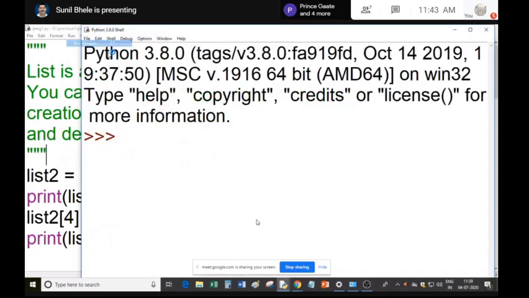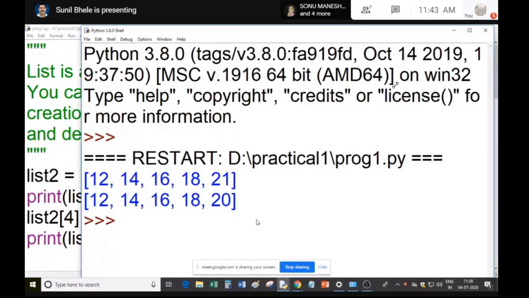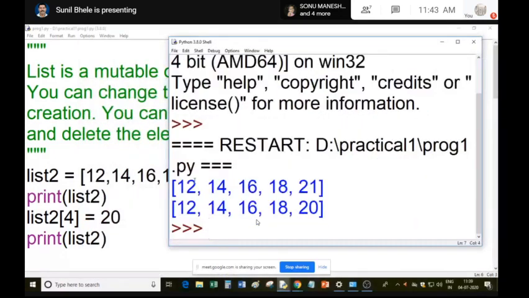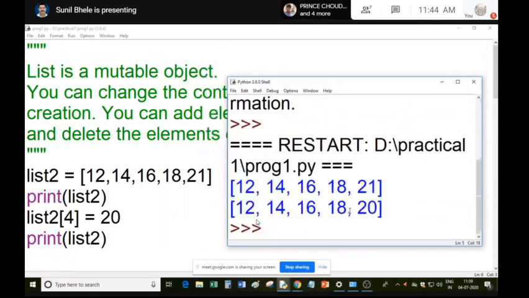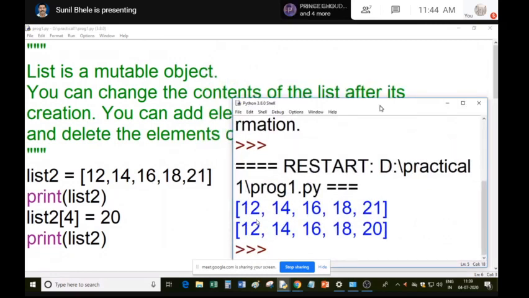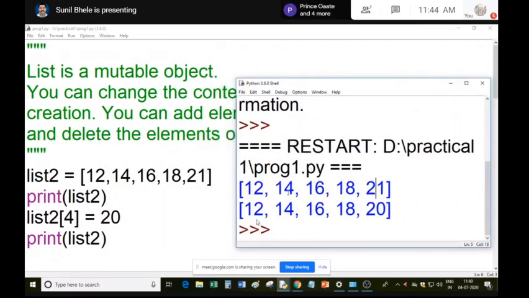You can see in the output, previously the list contained 12, 14, 16, 18, and 21. Now you modify the value at list index 4. So the list has been modified: 12, 14, 16, 18, and 20. Because list is a mutable data object, we have modified the list. We have changed the contents of the list. In place of 21, now 20 is there.